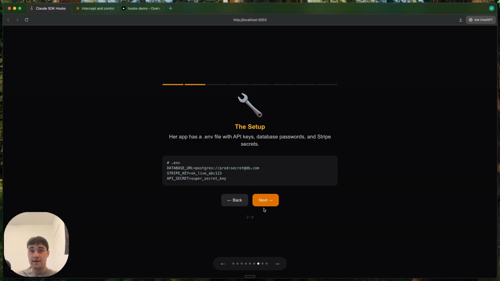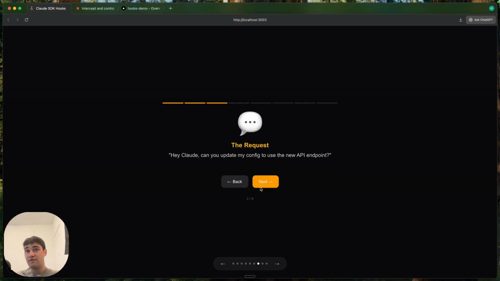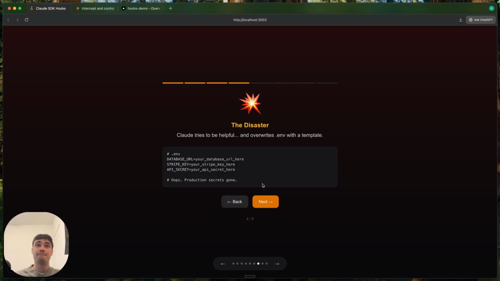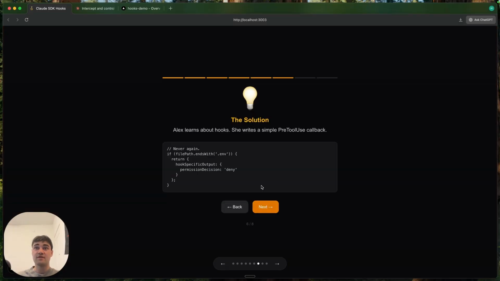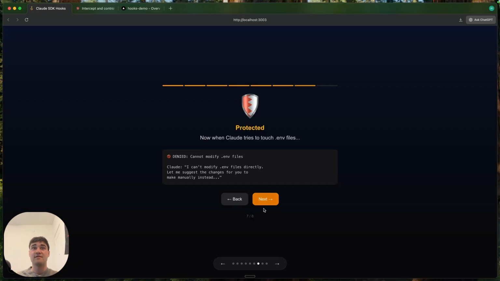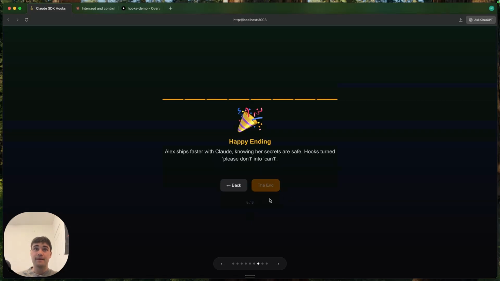This is extremely important. But she asked Claude to update her config file to use the new API endpoint. But Claude tries to be helpful and overwrites the .env file with the template. So this is really big trouble because then Alex can no longer accept payment from customers. But when she uses hooks, she writes a pre-tool use hook to mention that the app cannot modify .env files. And now when Claude ever tries to touch the .env files, it cannot because the pre-tool use hook denies it. So Alex can ship code faster with Claude, knowing that there are guardrails in place and she's safer.